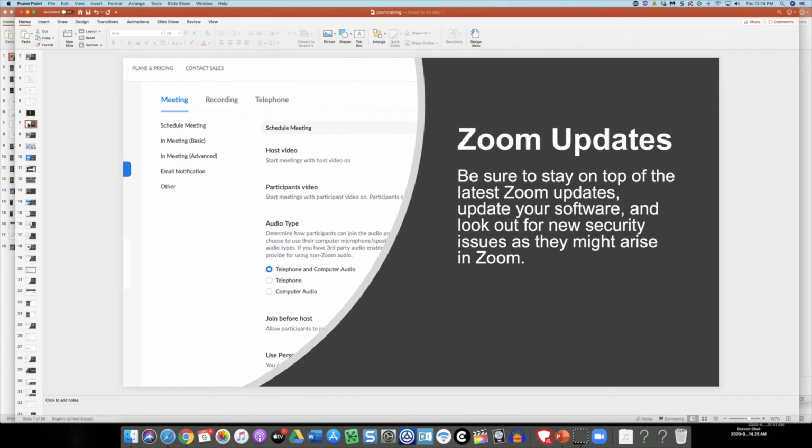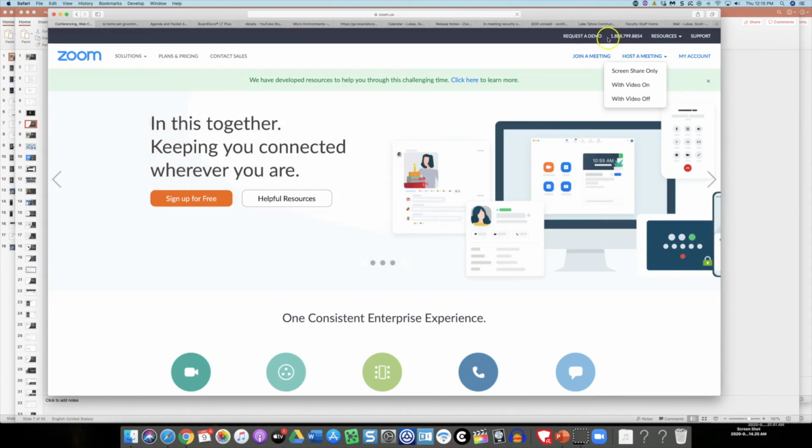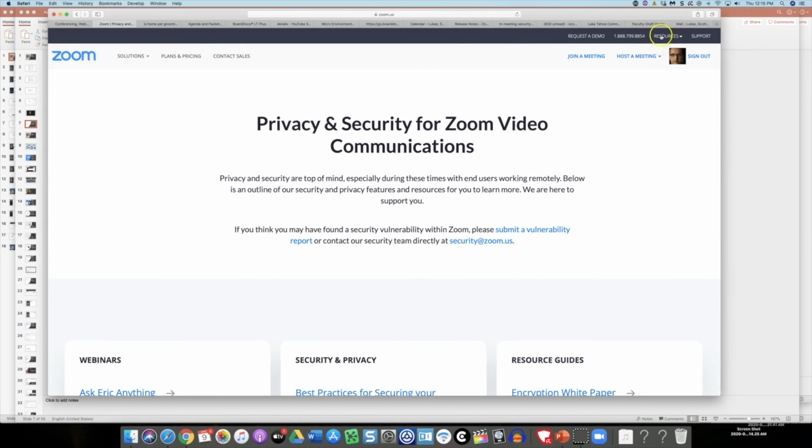And then the last thing I just wanted to say is, as security issues continue to be a concern for us, we want to do some very simple things to make our meetings safe for ourselves as hosts and also for our participants. And that is to be sure to stay on top of the latest Zoom updates. So at any time you could go to zoom.us and you could click on support for more information. You could also click on resources that has a lot of information about, for example, privacy and security, any of those updates, the vulnerabilities and what they're doing about those.